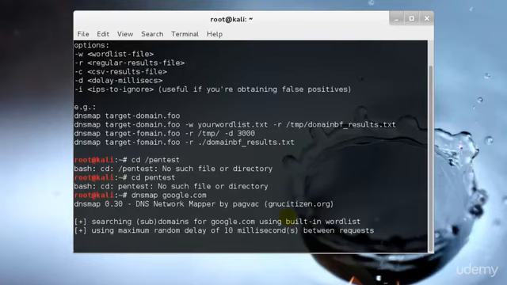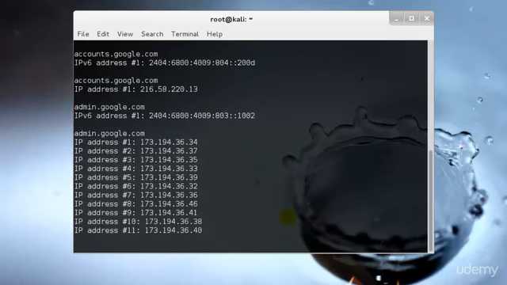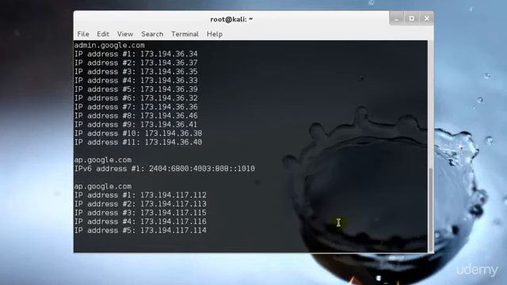A 10 millisecond delay is there between different requests, so that Google does not ban us. Okay, perfect. We have the IPv4 and IPv6 addresses of admin.google.com, and the accounts for google.com, we have that as well. Let's check what more we get. ap.google.com, good. I believe it has lots of IPv4 addresses. This is one way of using DNSMap with a 10 millisecond delay.